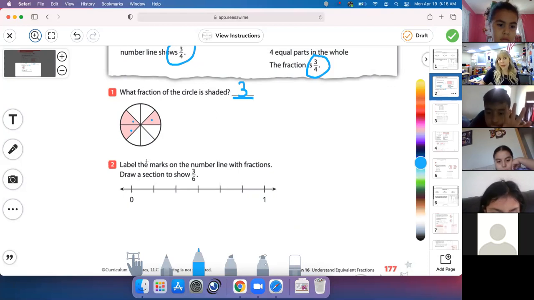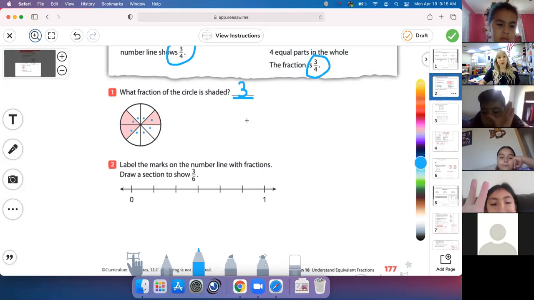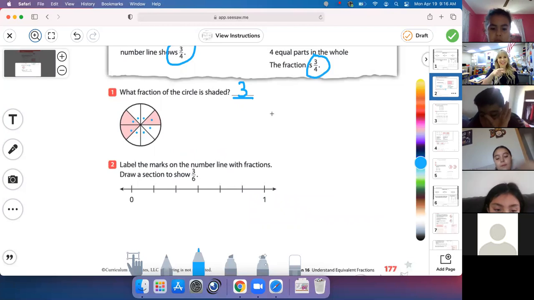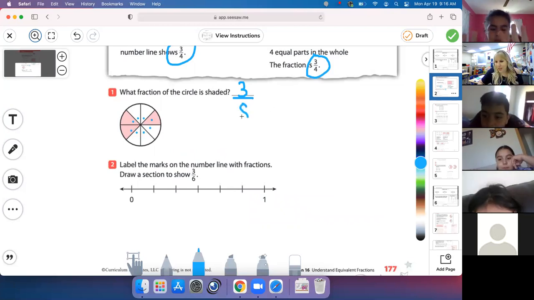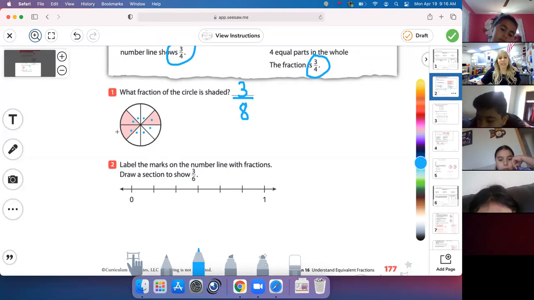So I have 3 pink ones, 4, 5, 6, 7, 8. There are 8 pieces all together. Oh, good job. I see it on your fingers. Very good. So it's 3 out of 8 pieces. We call that fraction 3/8. So we can see that this pizza represents 3/8. 3 of the 8 pieces are colored pink.